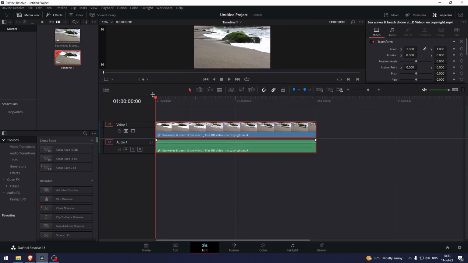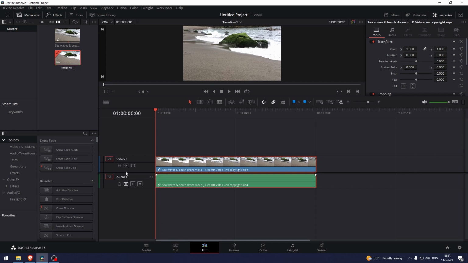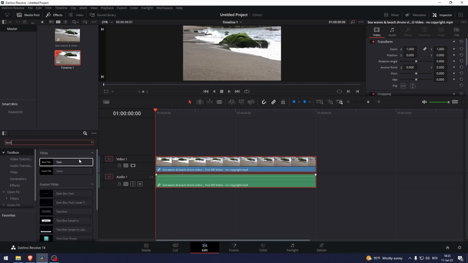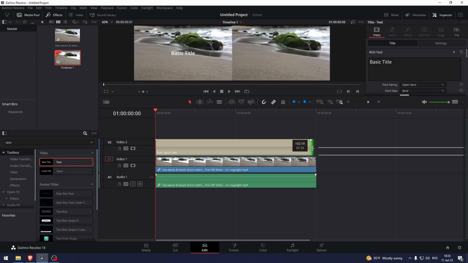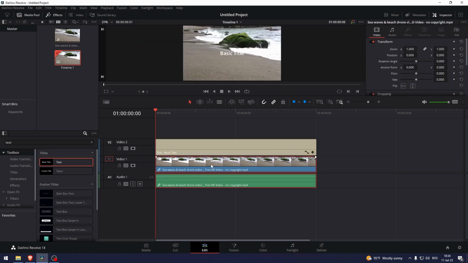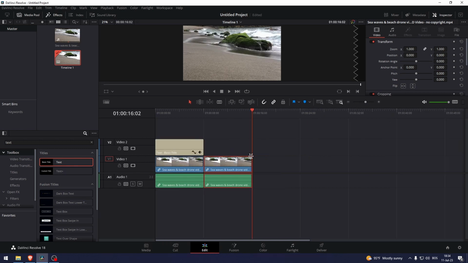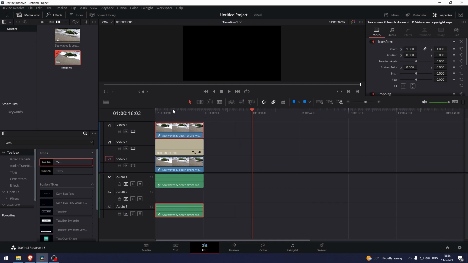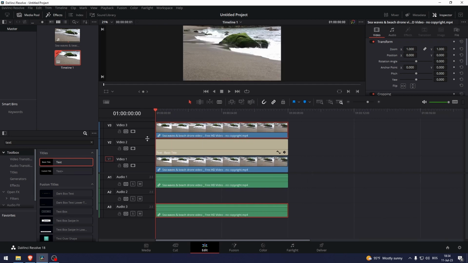So how am I gonna do that is by getting some text right here. It can be some random text, it doesn't really matter what it is. So now what you wanna do is select this footage right here, copy it, paste it right here, and just drag it on top like that.